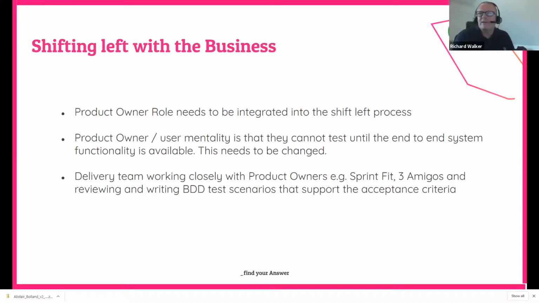And 3 Amigos sessions, we actually call them 4 Amigos because we've got the developer, the product owner, the tester, and the UX designer in a session together, going through those 4 different views and creating a shared understanding of what we're going to build even before a line of code is written. We're going to try and prevent people going off down the wrong road. We're going to prevent defects before they've even happened, hopefully.